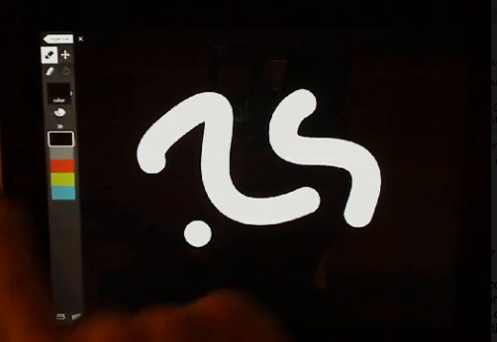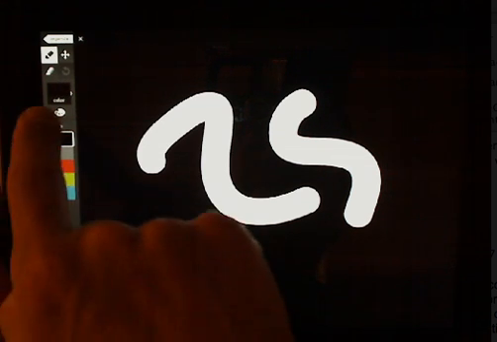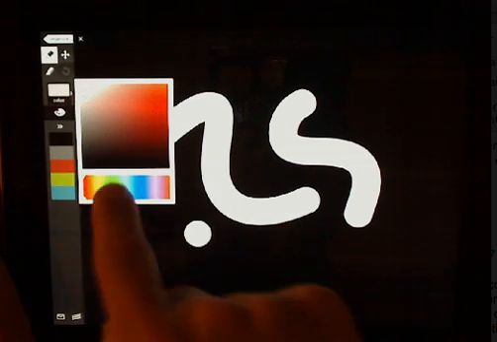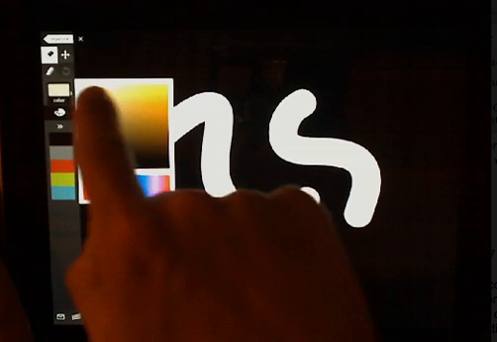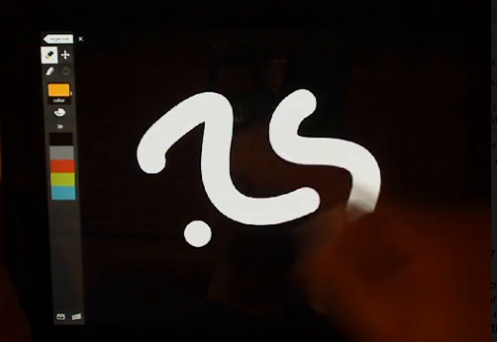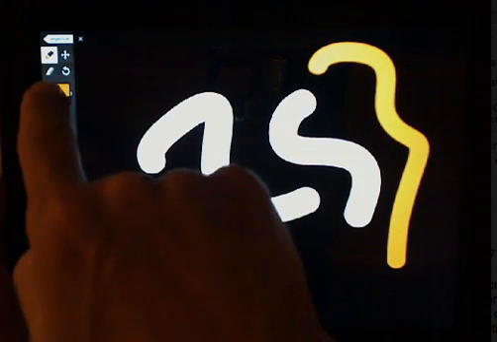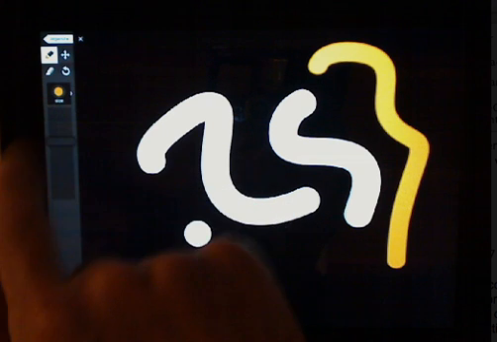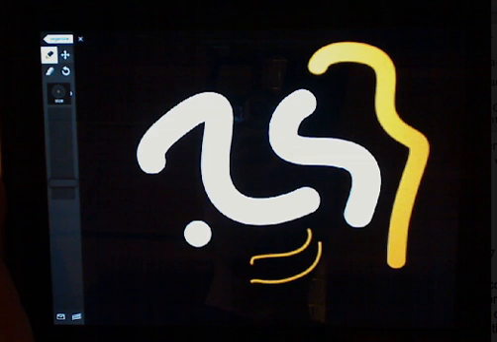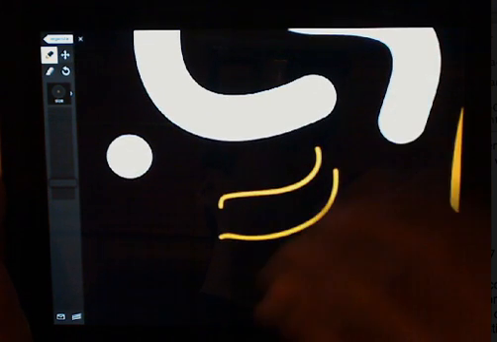So if I pick a different color, I can either pick from a preset here or tap the color palette and pick any color I want. So maybe I want to draw with an orange on this black background. Tap anywhere to dismiss that, and I can start drawing. If I want to change the size, go back to size and draw smaller.